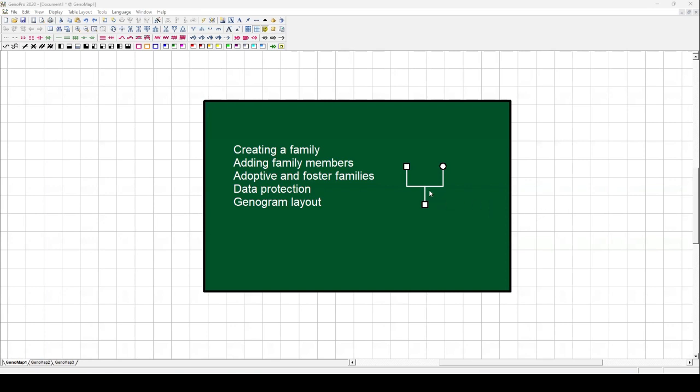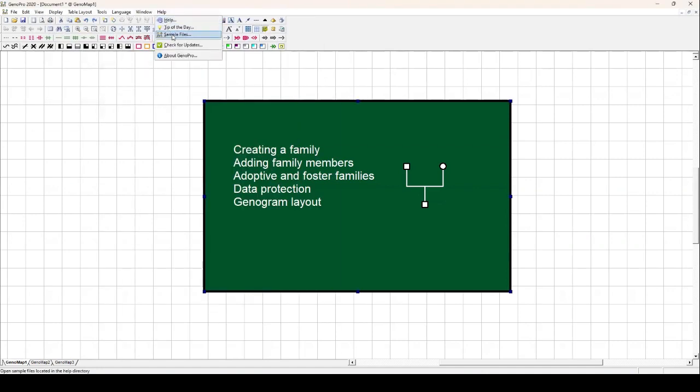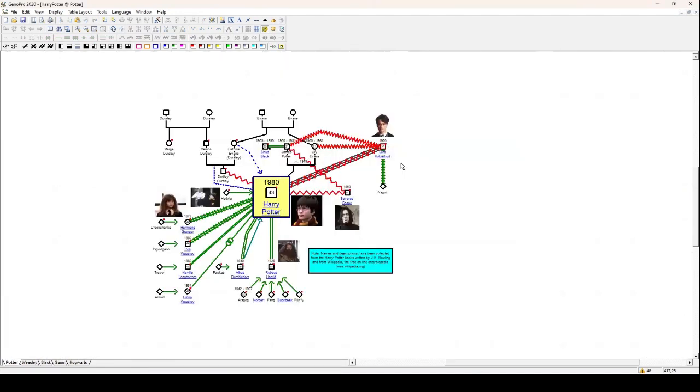But first, let's look at a Genopro example. If we use the toolbar menu at the top and find sample files, you can see there's a list there of different files that you can click on. We're going to click on Harry Potter's one and close this dialog box. At first glance, you can see that this is illustrated with pictures and red and green lines, indicating different types of emotional relationships. Genopro allows you to faithfully represent any group of people and how they are interconnected with each other.